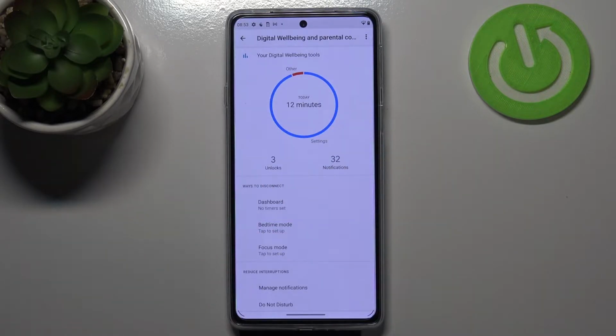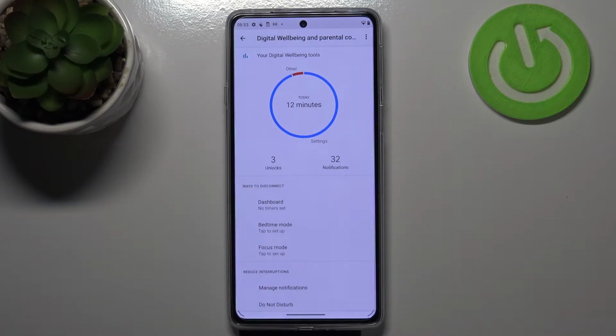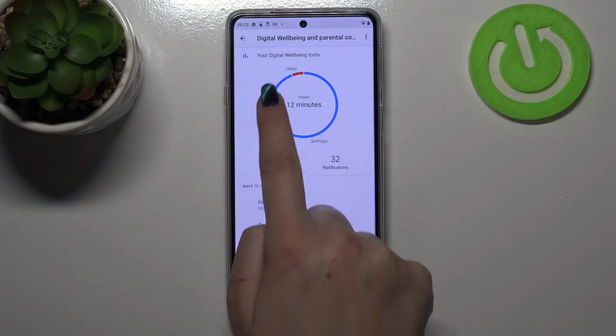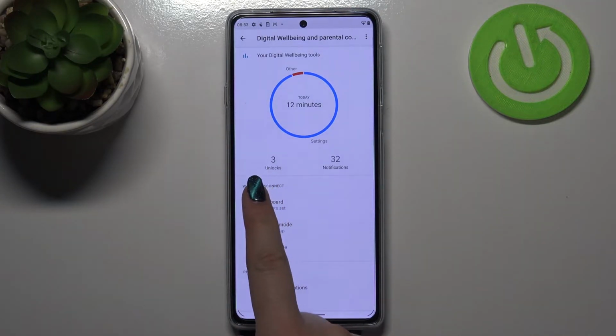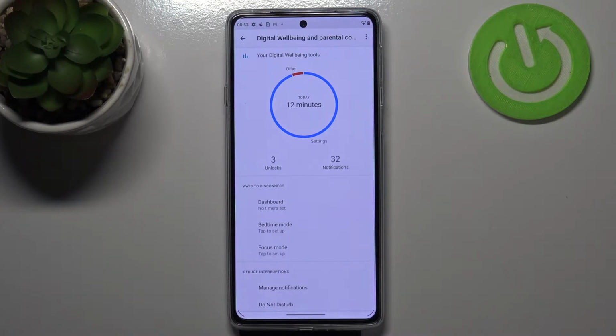see this graph, which will show us for how long we've been using this device today and how much time we've spent on particular apps. So as you can see, most of the time I've spent on the settings. Here we've also got the count. We can count the unlocks and the notifications we received.